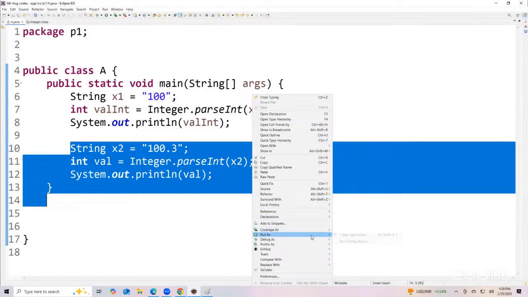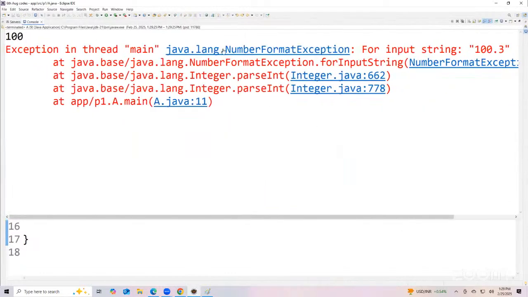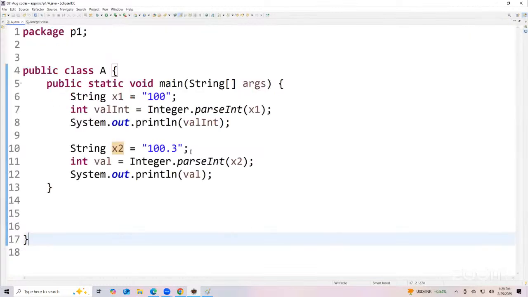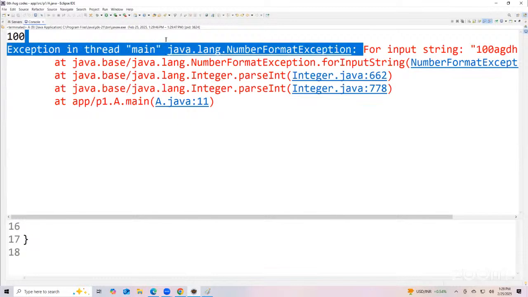I'm trying to convert 100.3. It gives me a NumberFormatException. Can you see that here now? Because such values cannot be converted to integer. Any value in double quotes, if it is an integer value, then only I can convert. If I have an alphanumeric value, numbers plus characters, it will give me a NumberFormatException. Can you see that? At which line? Number 11.